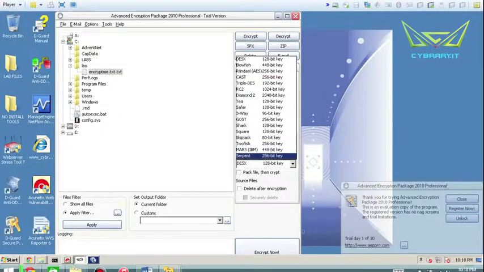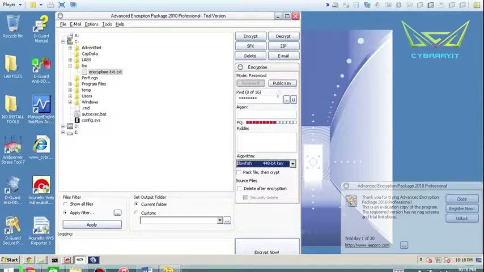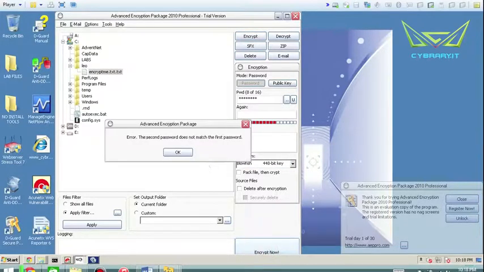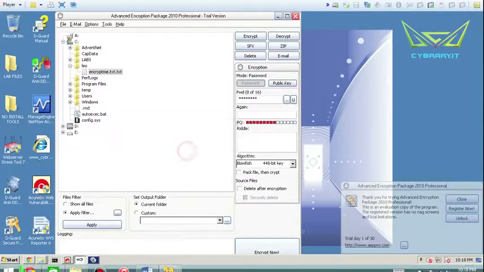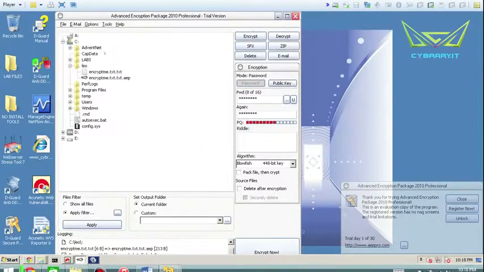So you realistically can pick any algorithm you want. All of these are effectively going to work exactly the same. So in this case, we'll use Blowfish just because it's not exactly popular on Windows, but it is in the open source world and things like that. And then basically encrypt the file. All right. And then encrypt now. Error. The second password does not match the first. Oops. Go ahead and put in your password. I just put in the word password. And then go ahead and encrypt the file.